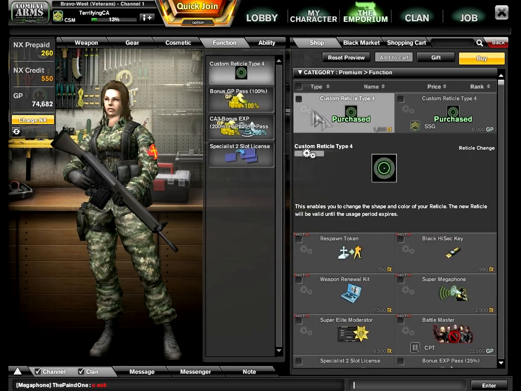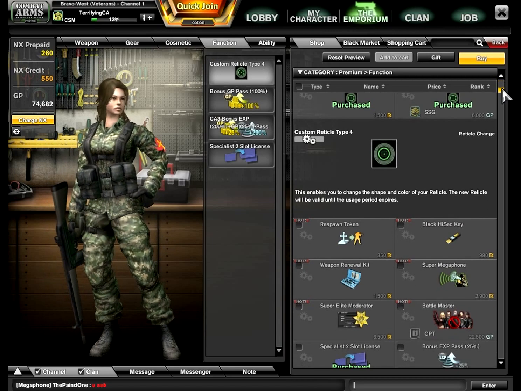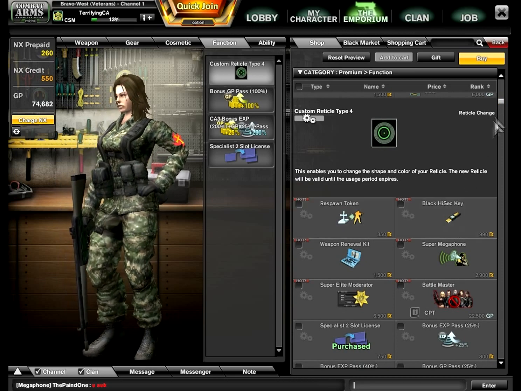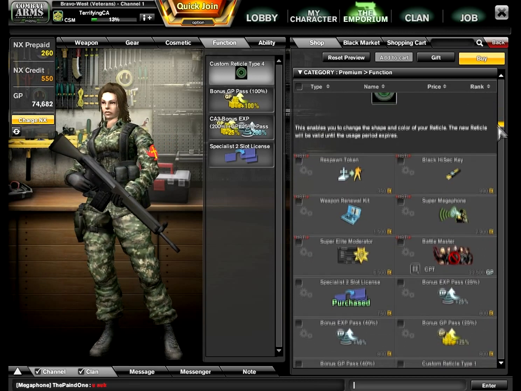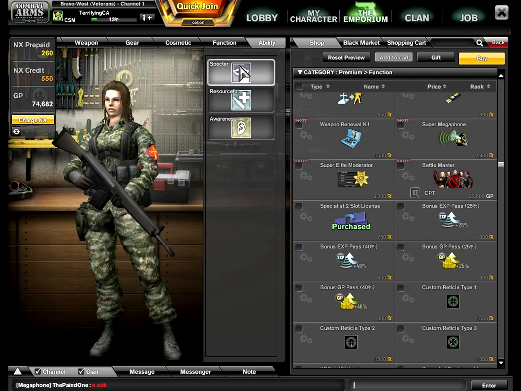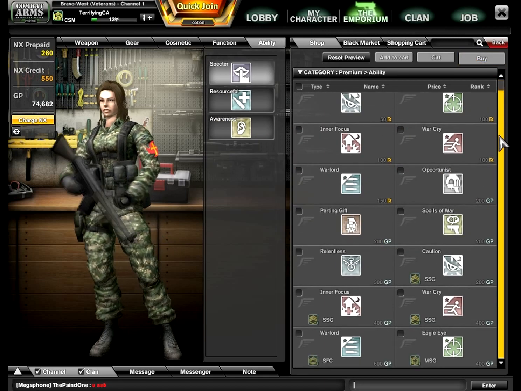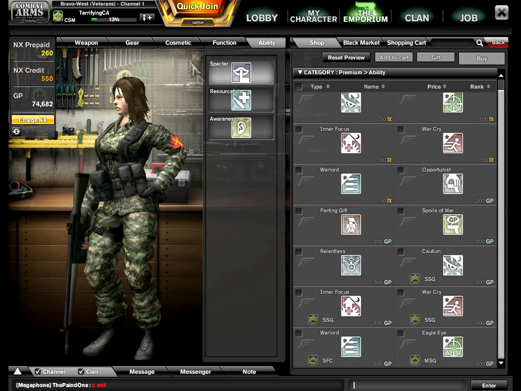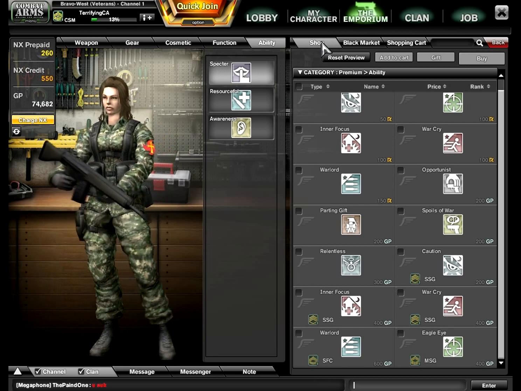Now the function. Here's where you can buy the reticles, super megaphones, black high-sec keys for the boxes in your inbox, weapon renewal kits, and all that stuff. Now moving on to the abilities, where you can buy abilities. Some are NX and some again are GP. So that's that. Now moving over to the shop.